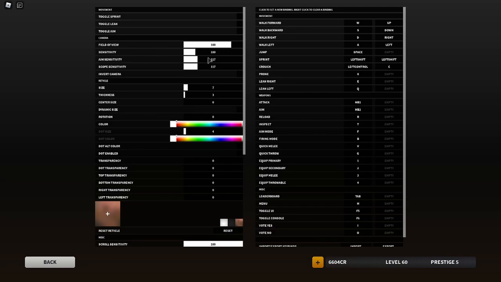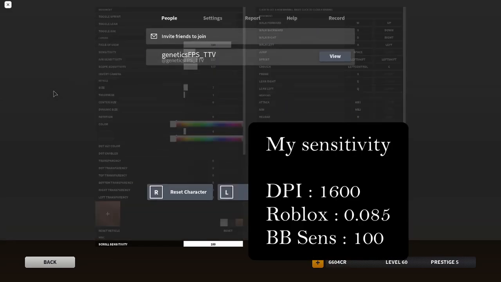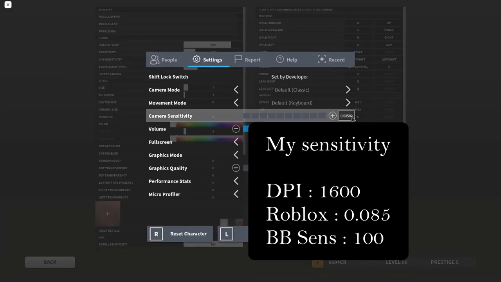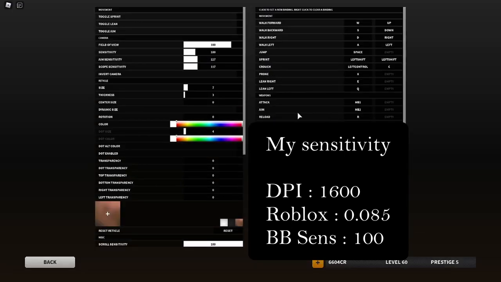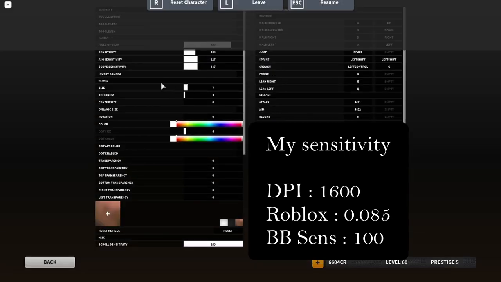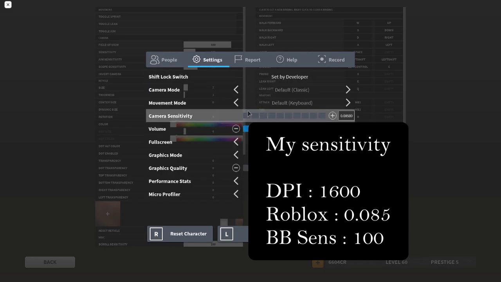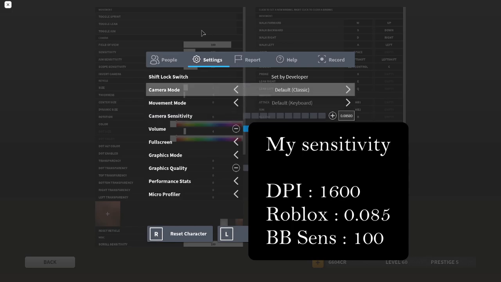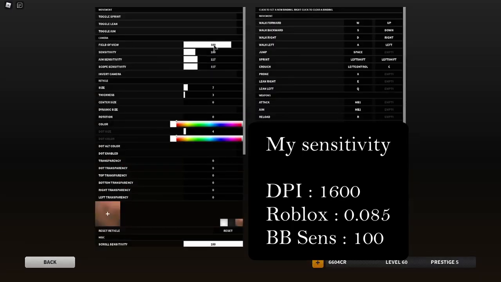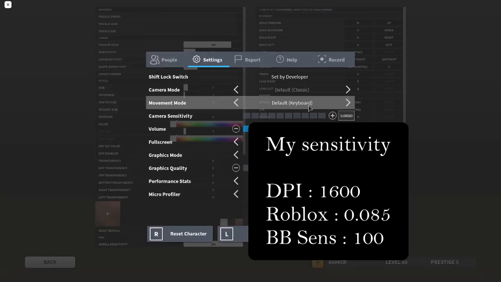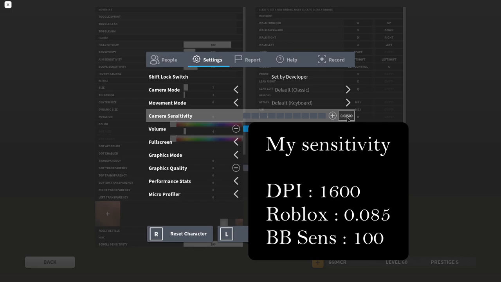Sensitivity is a weird one because it's 100, right? But it also depends on your camera sensitivity, and it also depends on your mouse DPI. So my mouse DPI is 1600, which is four times as much as the default 400 for most mice anyways, which means that I'm at 0.0851. But if your mouse is at 400 DPI, then this camera sensitivity will have to be four times greater, which is 0.34, the equivalent of my sensitivity.